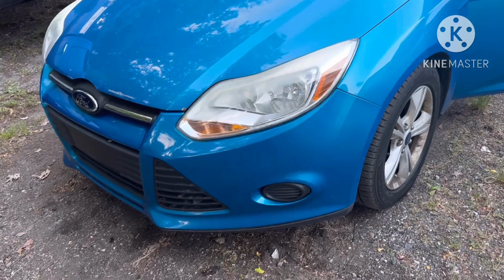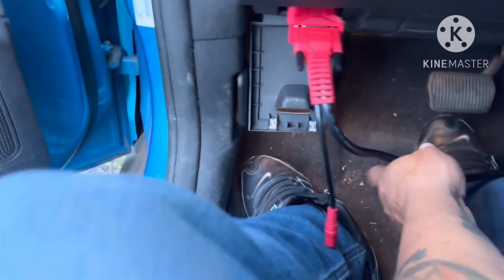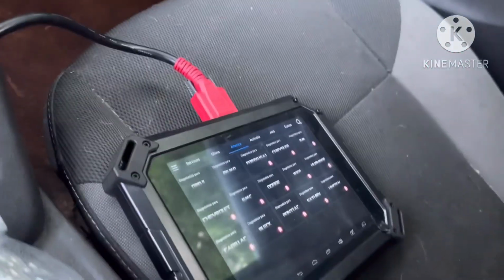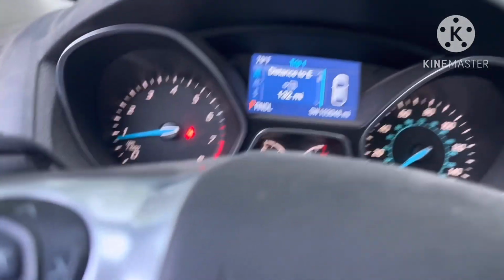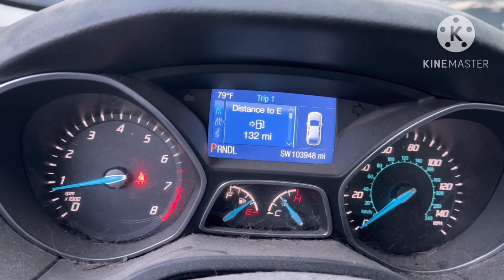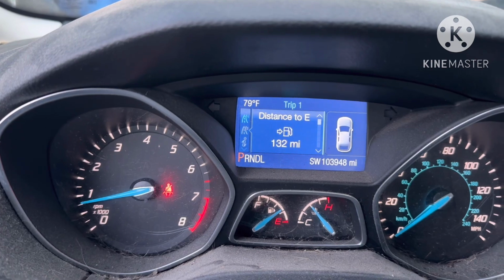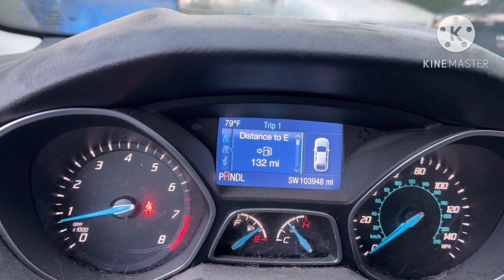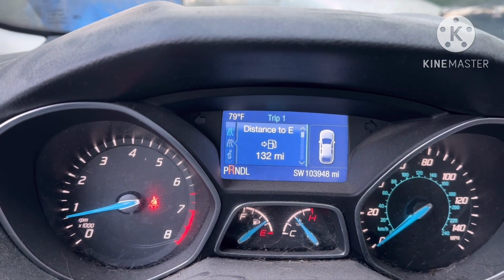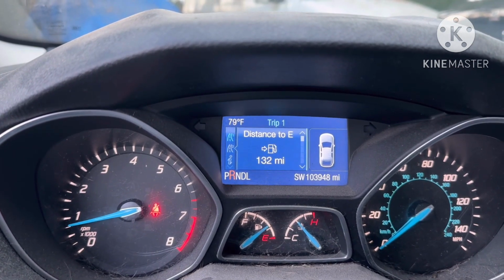Okay guys, now it's already done, so now I'm going to test drive and see how it works. I still have the Mexican hookup. I deleted all the codes. Before, right when I deleted the codes and started the car, the check engine light popped on right away. The car has been sitting here for around 30 minutes already, and the light doesn't pop up again. So now I'm going to drive and see how this thing feels.